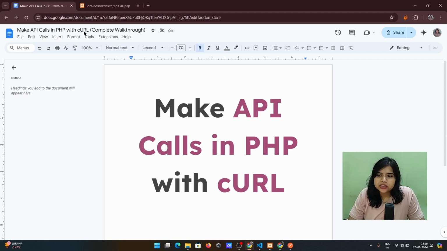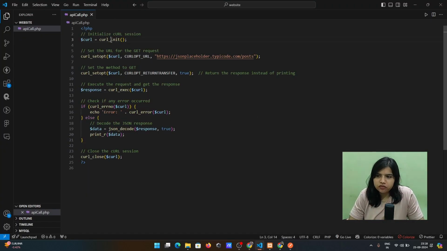So what is cURL? It is usually named as curl, which is inbuilt in PHP, through which we can make API calls. So let's go to the code. Here I have written the code along with the comments.